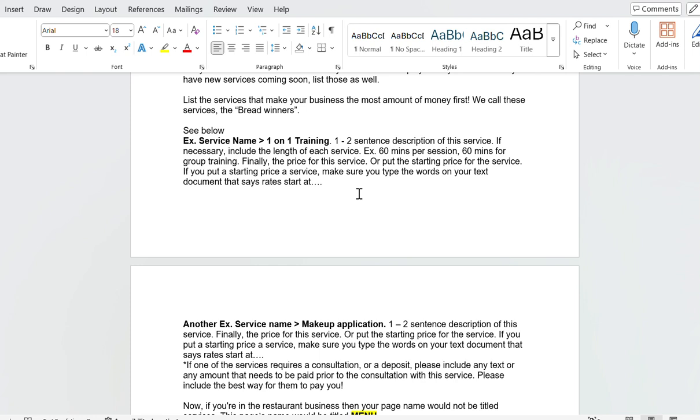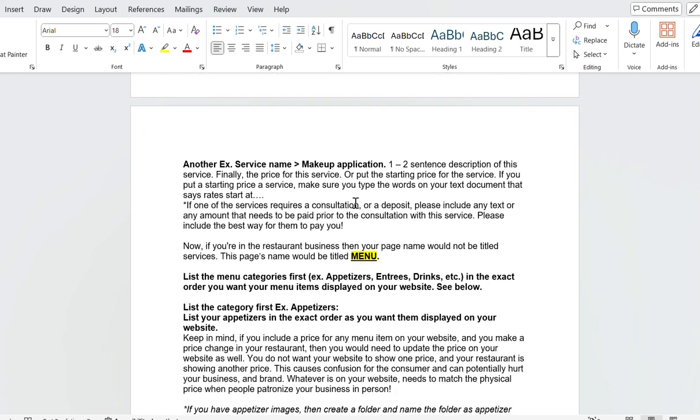$100 sounds a lot different than "rates start at $100." So make sure that you put the correct text. Very important. Another example, service name: makeup application, if you're an MUA, with a one or two sentence description of the service. Finally, the price for the service.